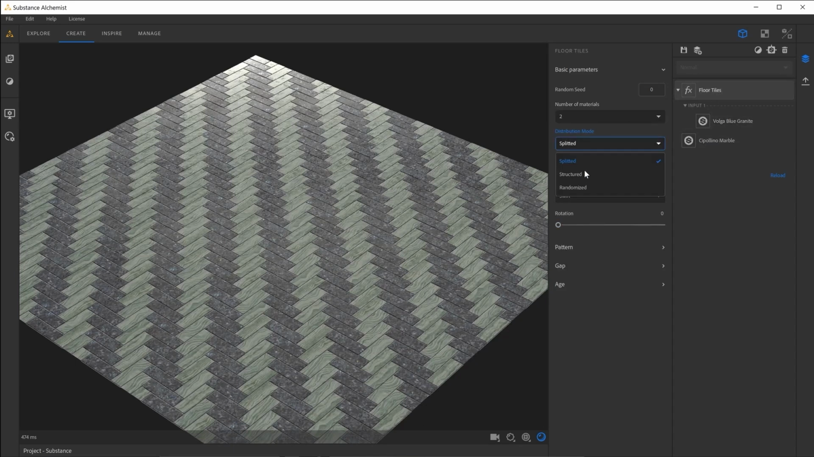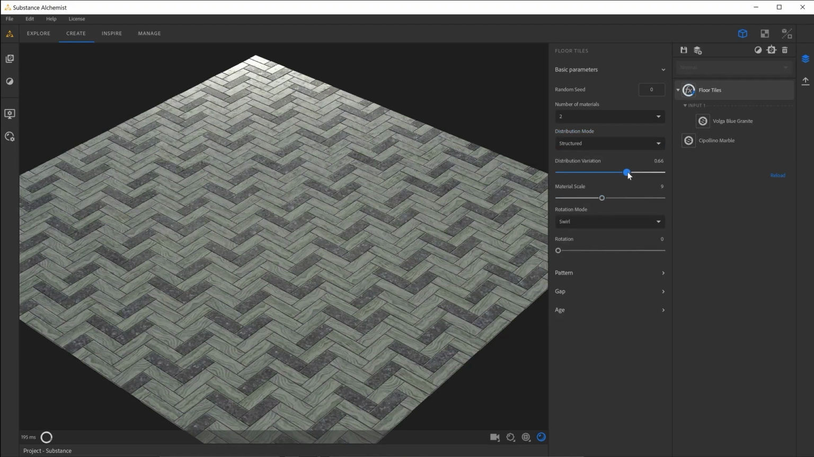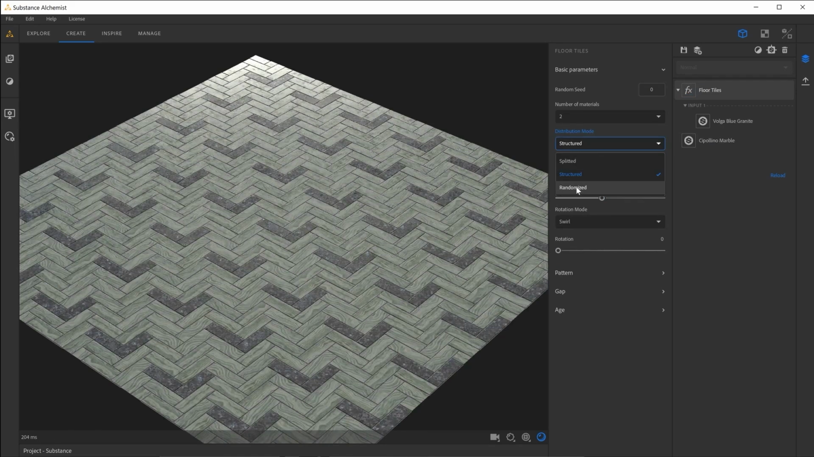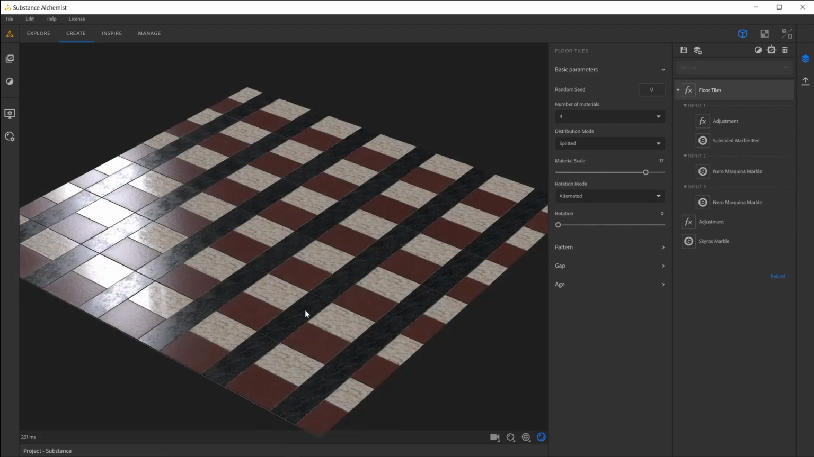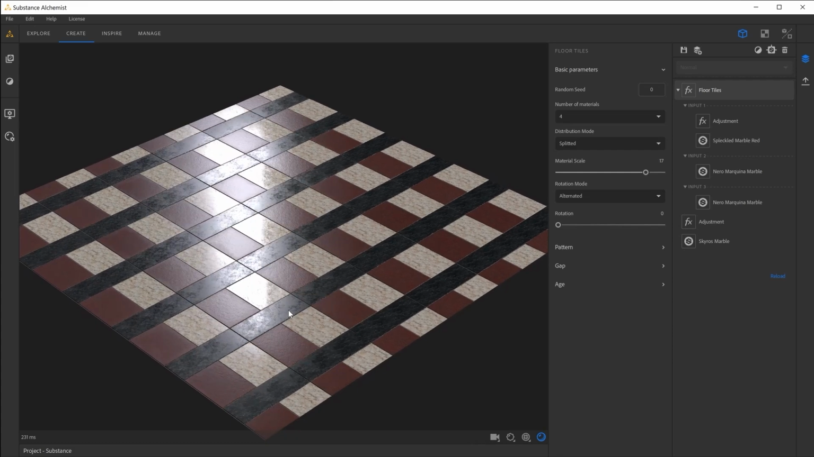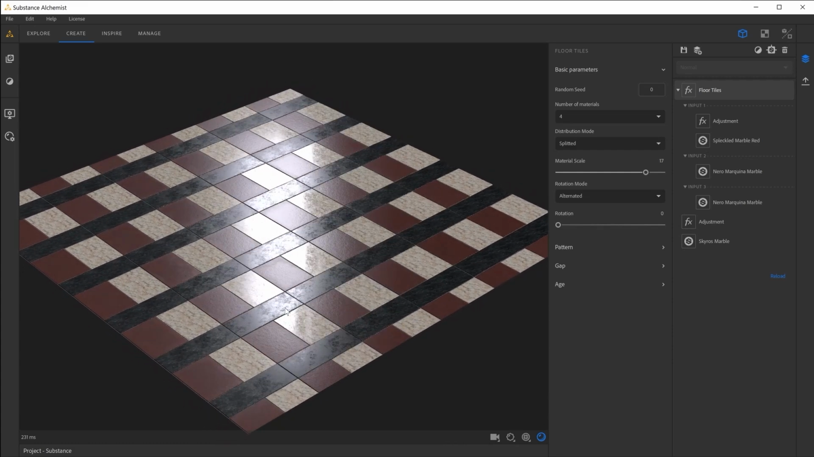Now I can also change the distribution mode to structure and do some variation, or randomized to do other type of variation. You'll see that the floor tiles filter will come in handy when you want to create environments, spaces, or architectural floors like this one.